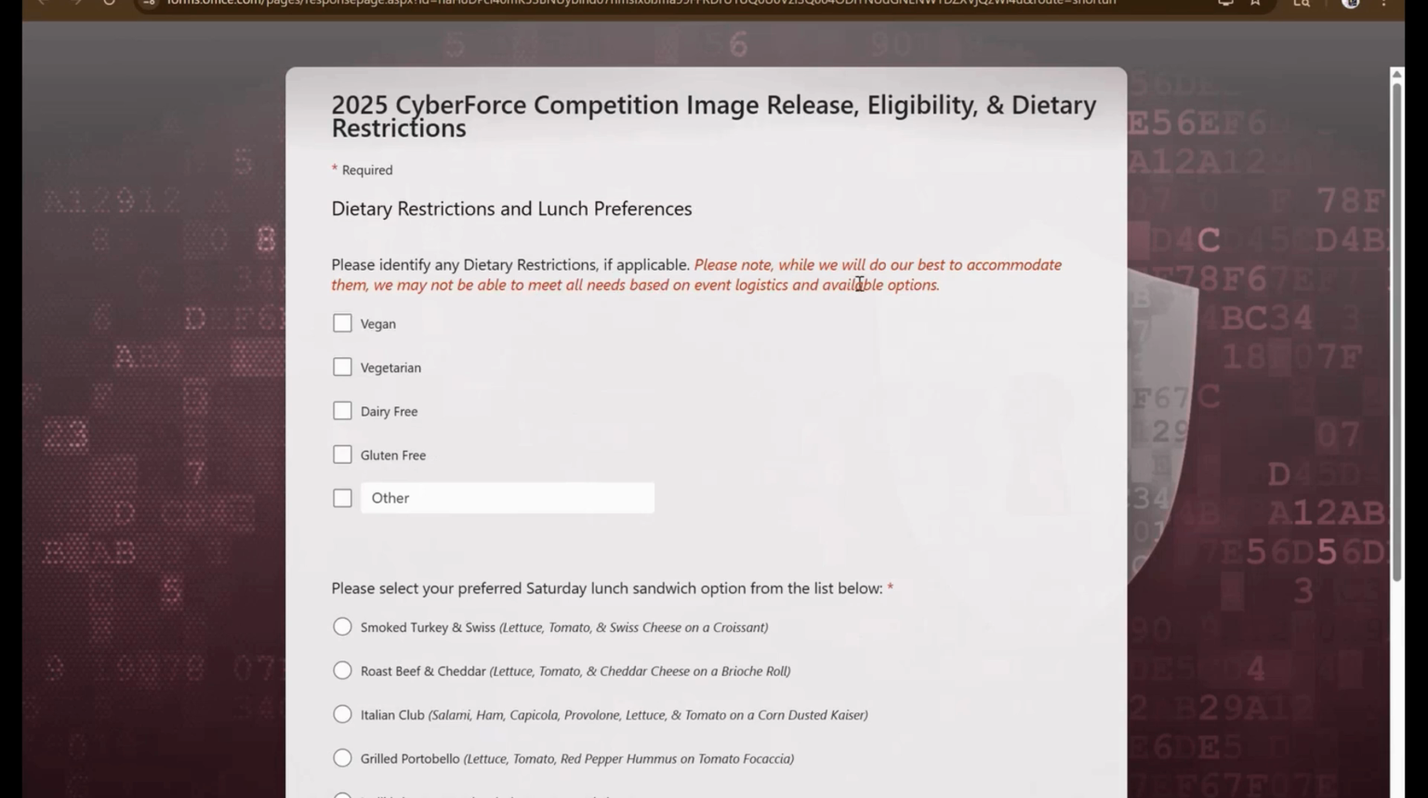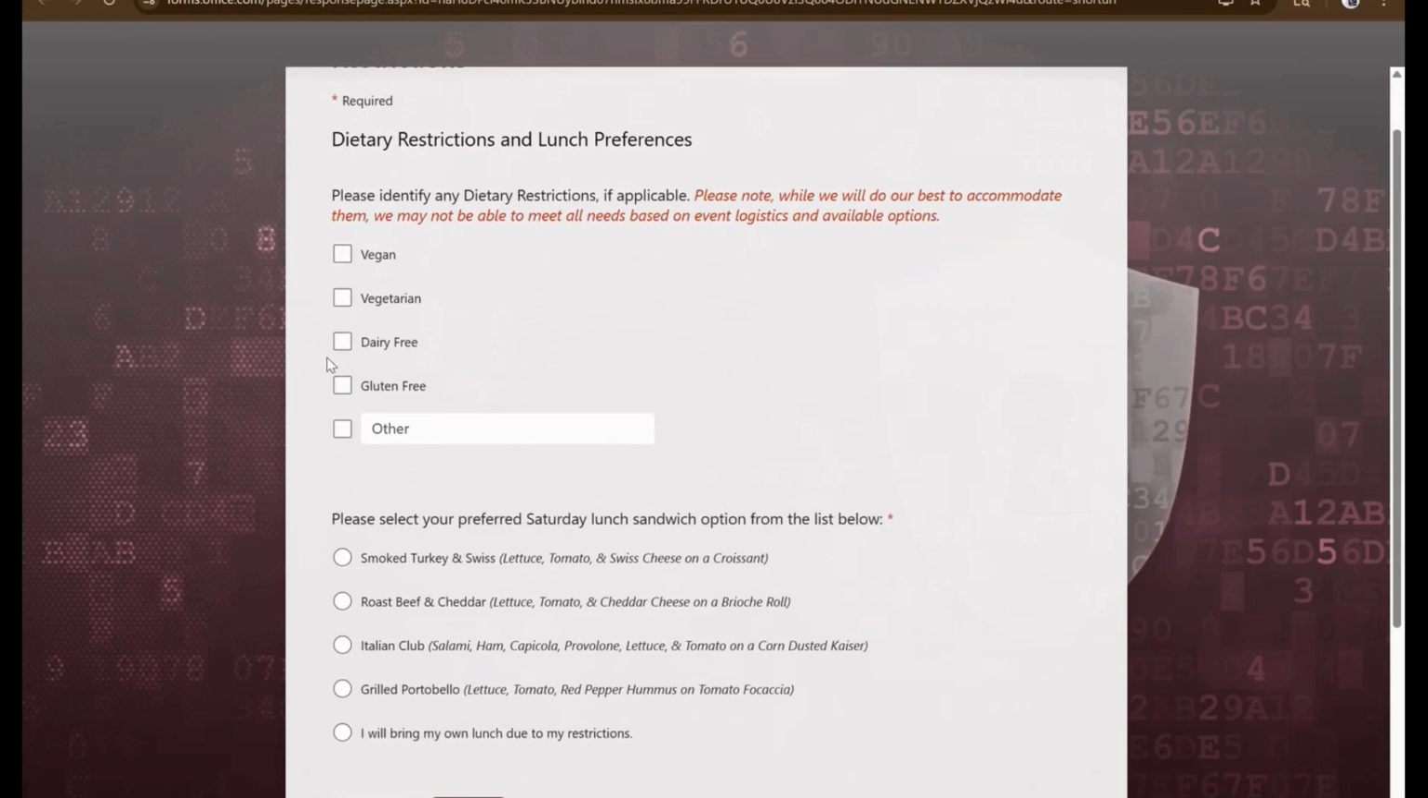Dietary restrictions and lunch preferences. So you'll identify whether or not you have any dietary restrictions. Please note, because we have so many people, we are doing our best to accommodate everyone, but there may just be some needs that, because we are at a new venue, we cannot accommodate. So please mark down what you do have, but be mindful of it. If you have several different things, just know that you might need to be thinking about that.